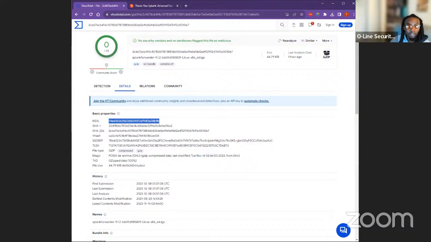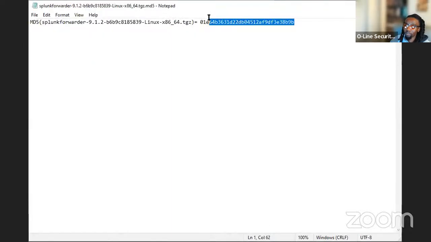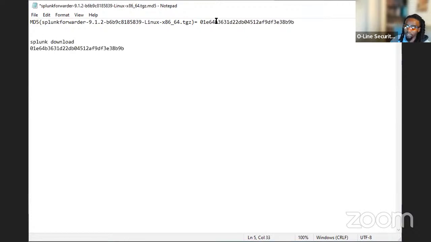So I'm going to copy this, and I'm going to go back to that notepad. This is the hash that Splunk provided, and this is the hash of the binary file we just downloaded, and they match each other, right? They match each other. So in other words, the file we downloaded is a valid file. It does have integrity. It does match the same hash that Splunk provided.